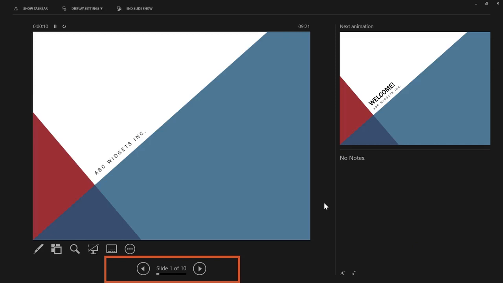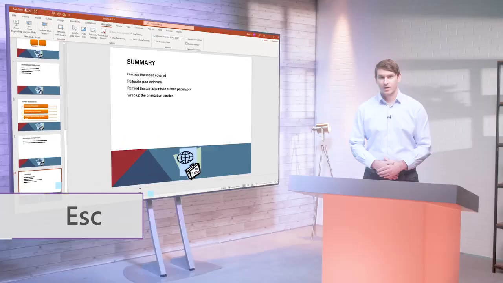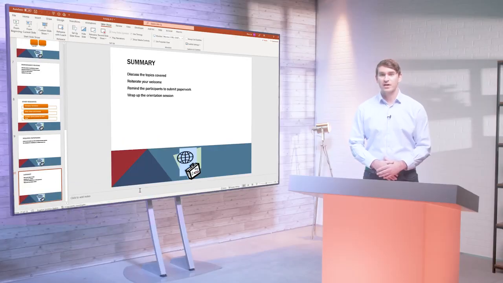It also tells you how many slides appear within your presentation. When the slideshow ends, you will see the same window that you would normally see at the end of a presentation. Click anywhere on the screen or press Escape on your keyboard to exit the presentation. If you don't like this black slide, you can change it.